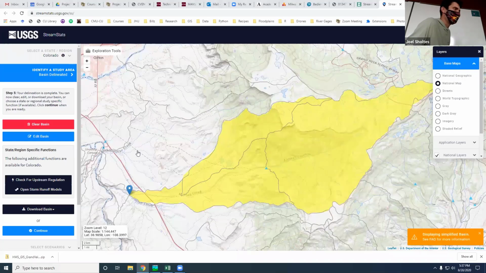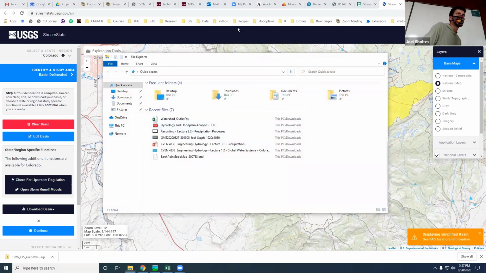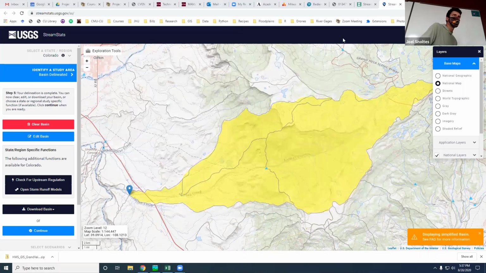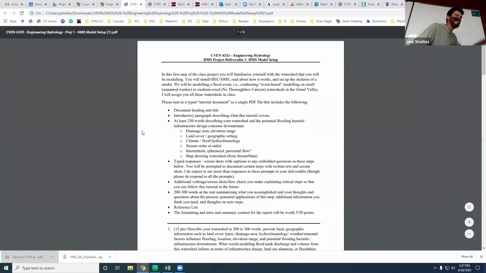Okay, guys, let's talk about the project here. First part of the project, we need to talk about what these kind of reports are going to look like. So let's take a look at that report file. Here's your prompt for the first part of the project.